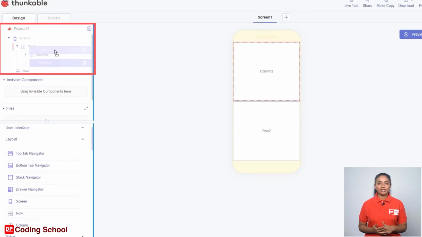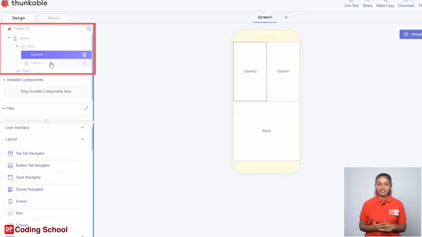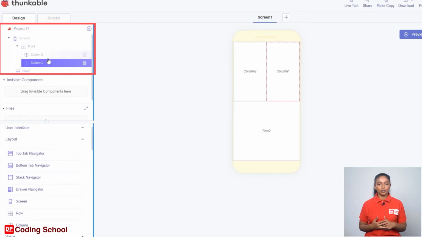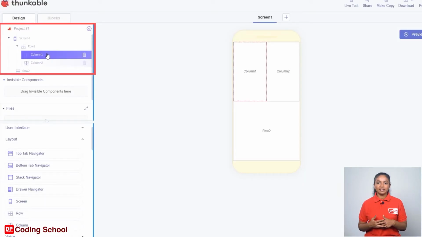Since I want to take column 1 above column 2 again, I drag column 1 here, and when the orange color line is displayed like this, I drop it next to the row 1. Now it's fine, right? Look at the screen. In this way, row 1 has column 2 just like column 1.